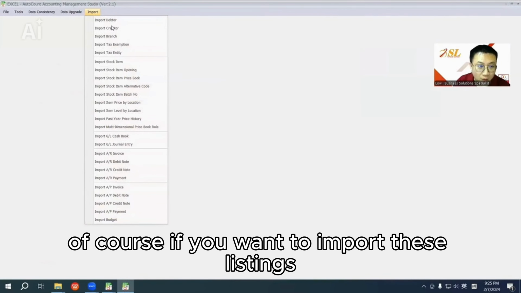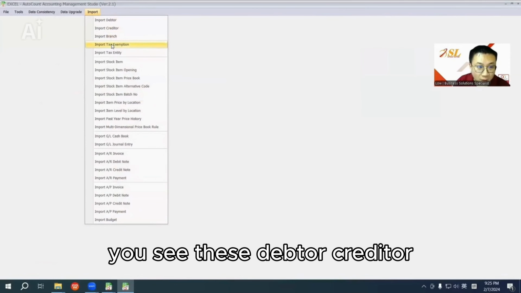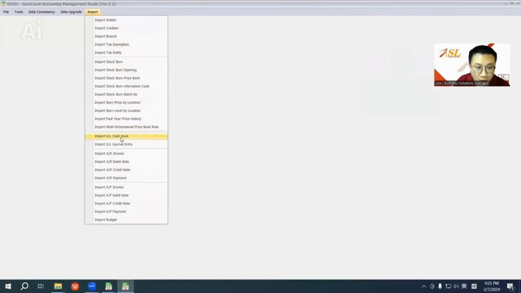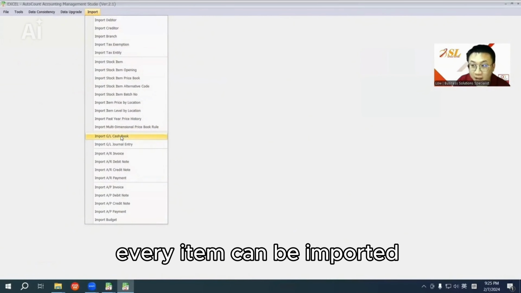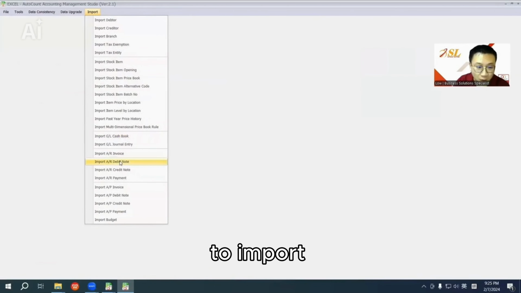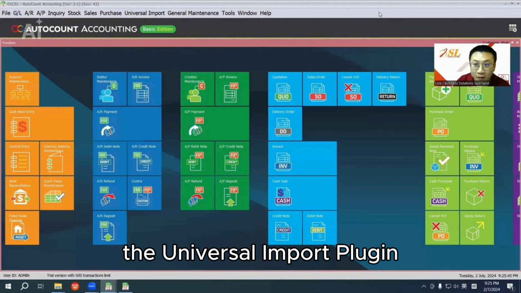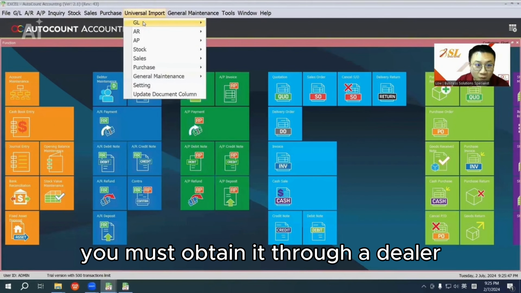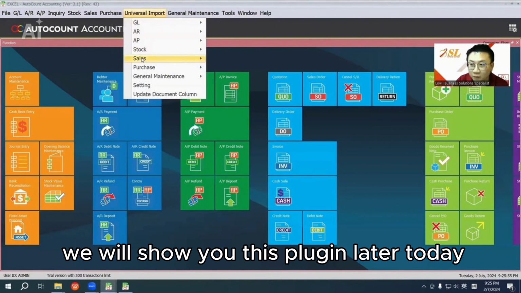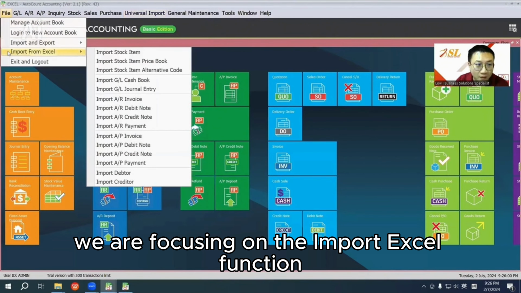Of course, if you want to import these listings, you see these debtor, creditor, we already have all of them, except for some more important ones, like sales invoice. For sales invoice, every item can be imported. For that, you must use the universal import plugin to import. The universal import plugin, you must obtain it through a dealer. It can import listings other than these master ones. We will show you this plugin later. Today, we are focusing on the import Excel function.